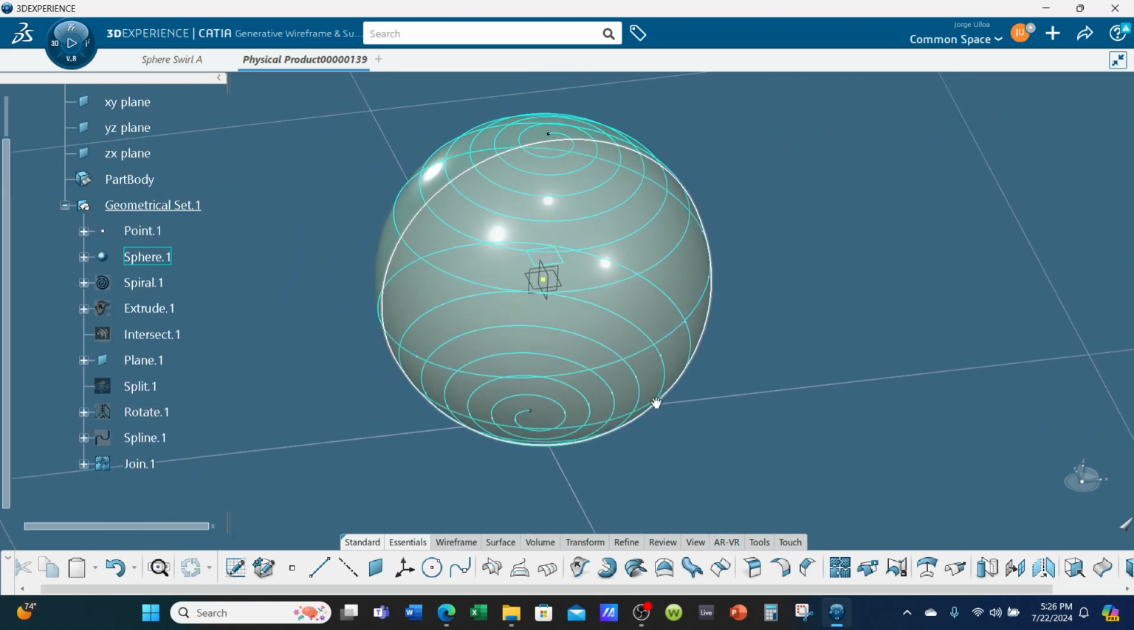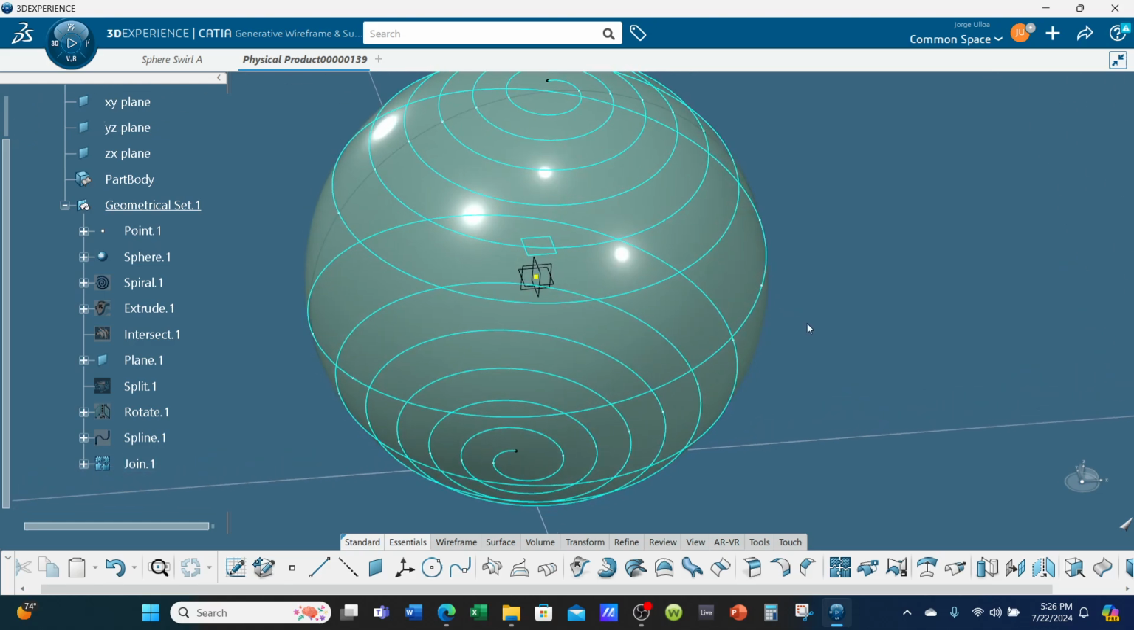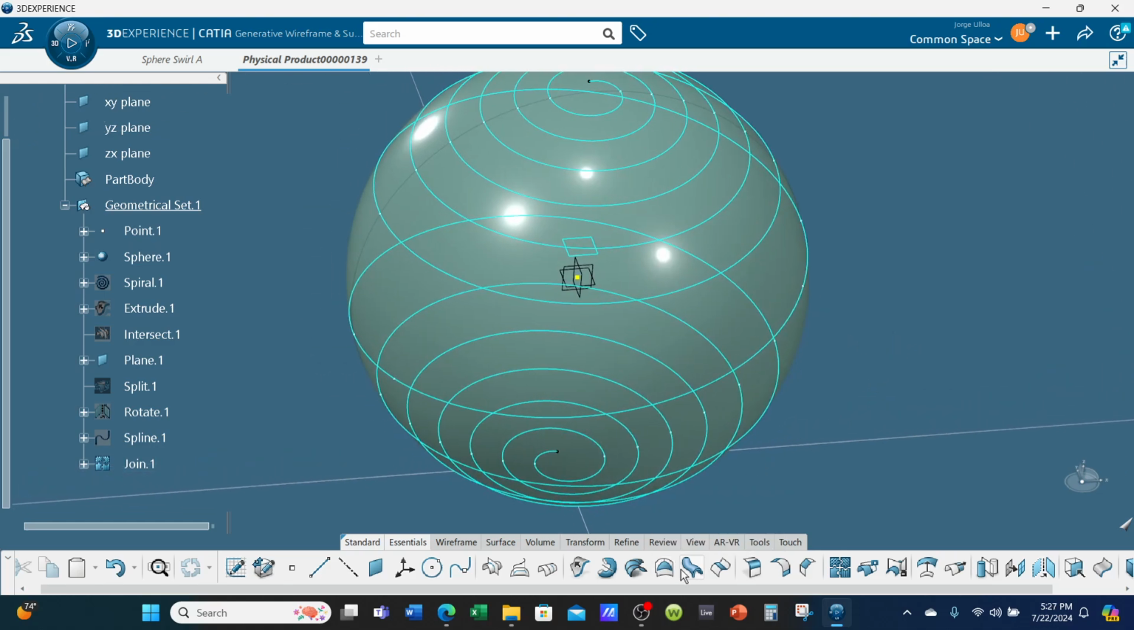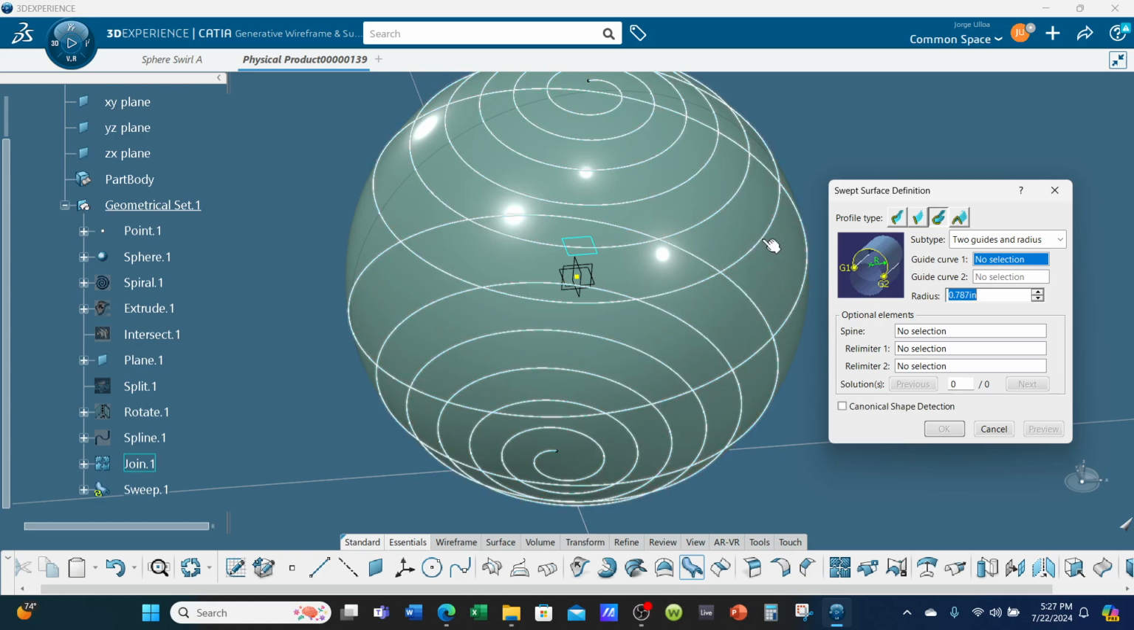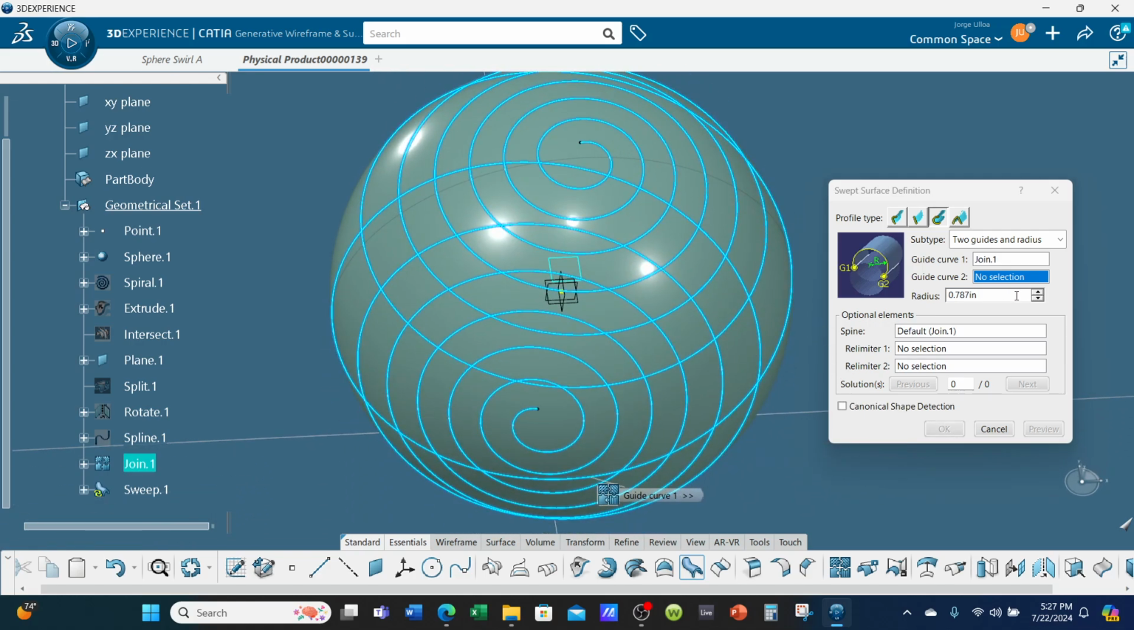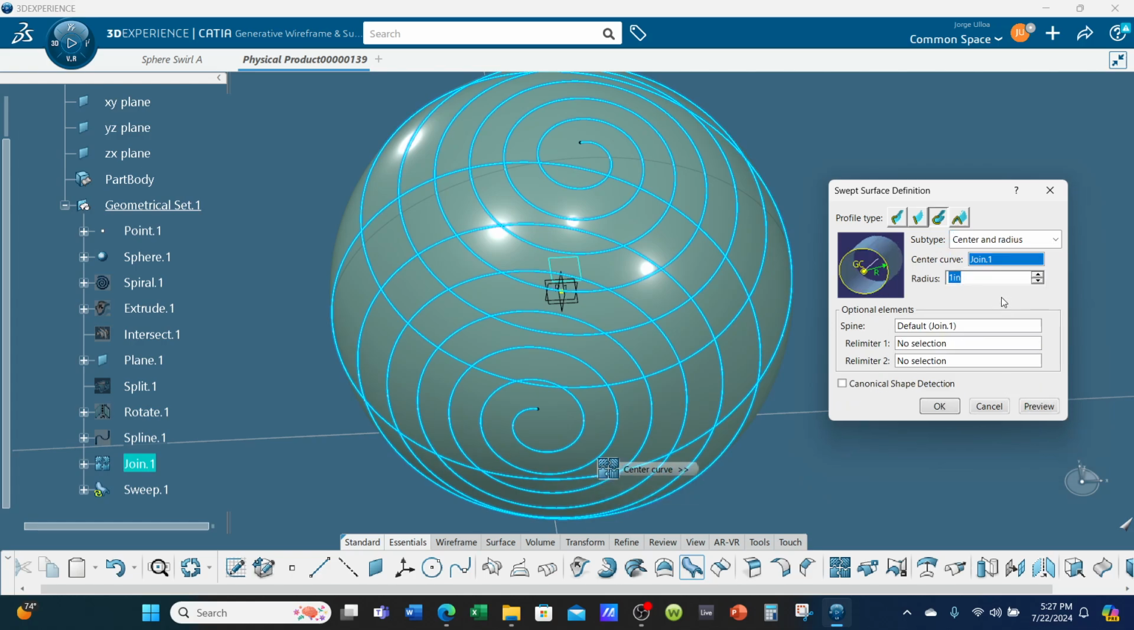Alright, so let's go ahead now and create a sweep around this spiral. So let's go with sweep, go with circular sweep, center and radius. Let's pick the spiral, and let's try 1 inch, see what it looks like. Oh, I misclicked. Let's do it again. Center and radius. There it is. We have the spiral and the 1 inch radius, and preview.